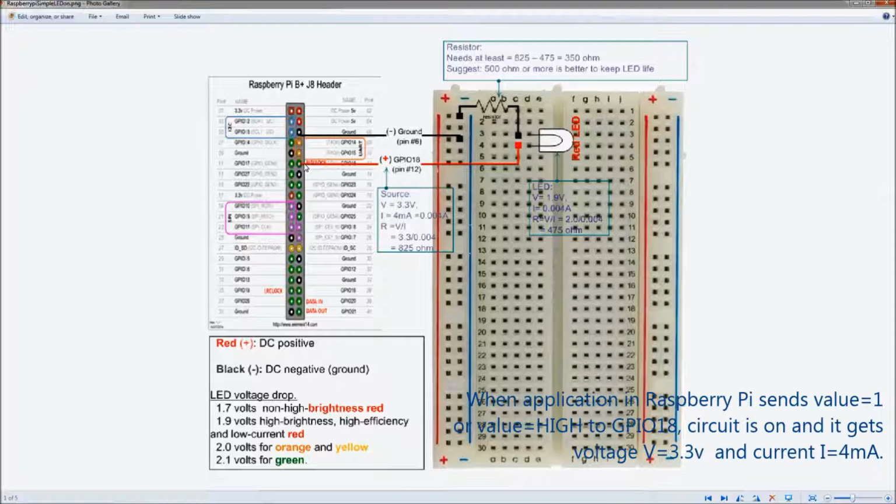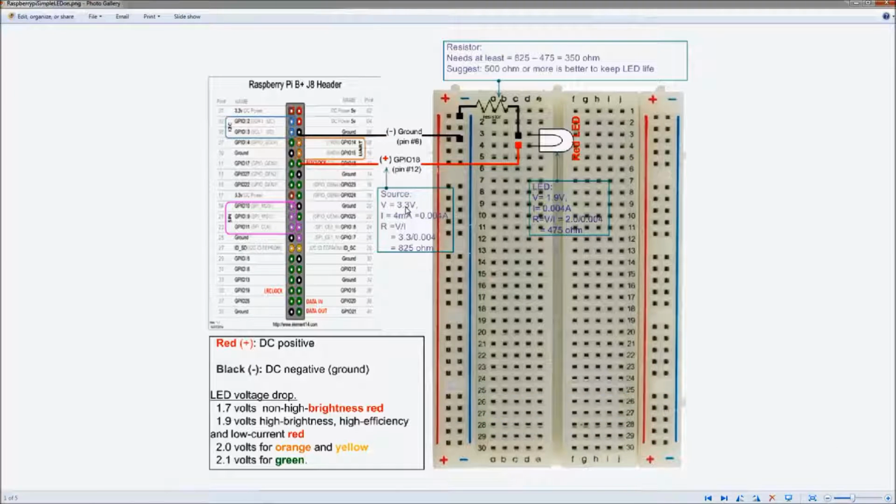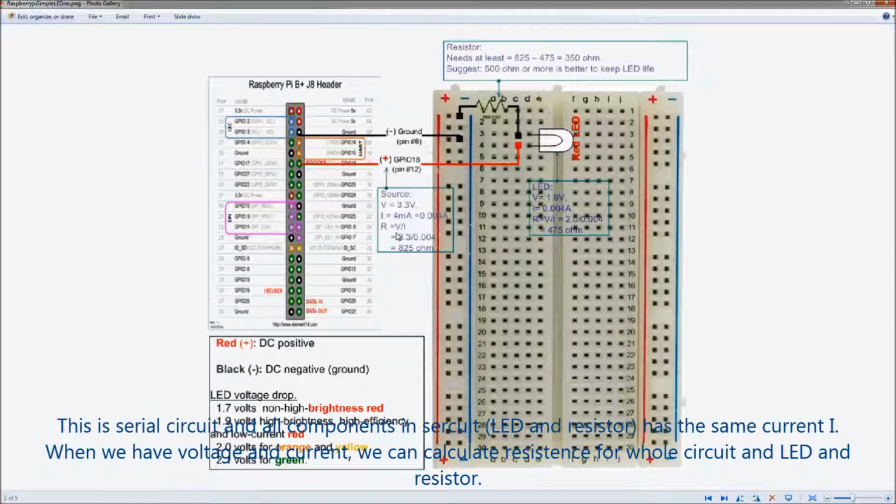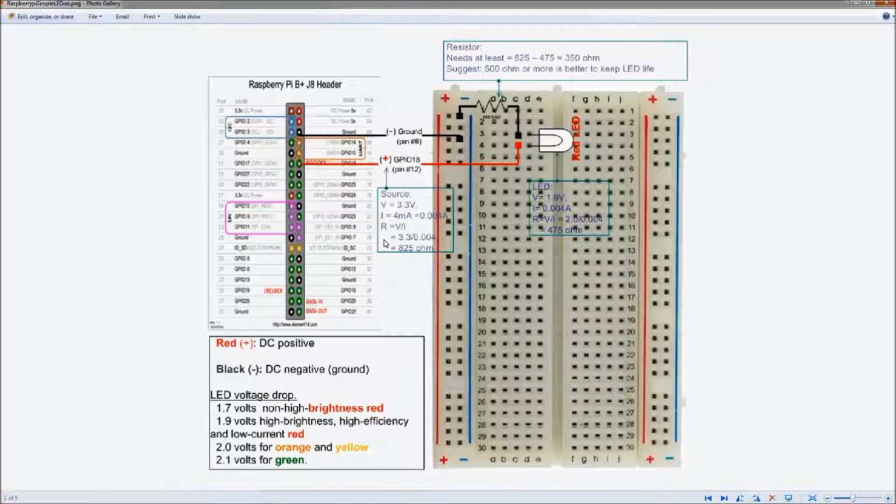You send a value equal to 1 or high to this GPIO 18 pin. If you set the voltage equal to 3.3 volt and the current is 4 milliampere, then when you have the voltage and the current, you can calculate the resistance. In this calculation I get 825 ohm for this serial circuit.